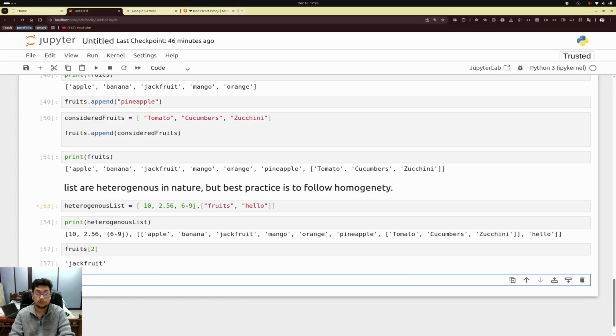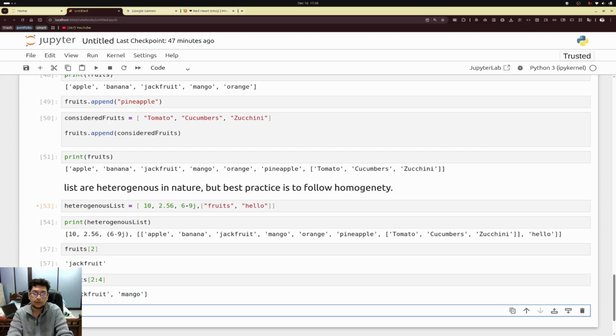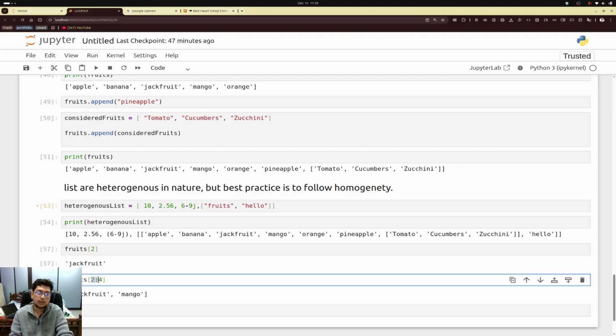Say 2, and we got jackfruit. Okay, this is indexing. If I just say I want jackfruit and mango, because those two are good, and those two are summer seasonal fruit. So let's just say I want seasonal fruit. Okay, what can I do? 2 is to 4. Let's see what it gave me: jackfruit and mango. What does this mean? It says start from 2 till 4.